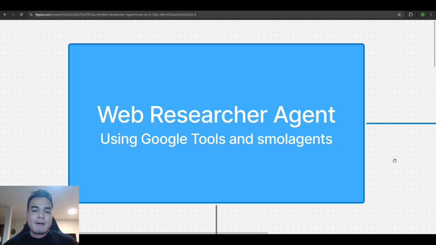The framework that we're going to be using is called smolagents, and we're also going to be using some Google tools. And I'll take you through the process step by step. So by the end of the video, you're going to be able to replicate the process, replicate the agent, and make it your own agent. So you're going to have a super powerful web researcher agent that works for you and that answers any query to a granular level. So let's begin.